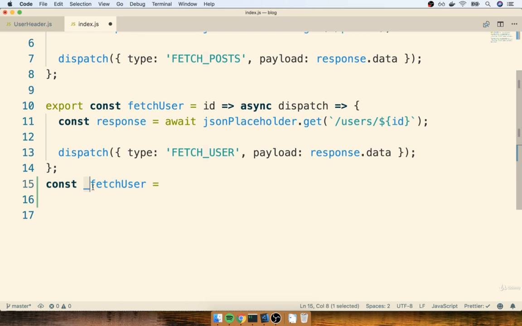I'm putting in the underscore right here to indicate that this is a private function, so to speak, and that other engineers should not attempt to call this function unless they really know what they are doing. So I'm going to say _fetchUser. And then we're going to set up an arrow function here. And this arrow function right here is going to be what actually makes our request and then dispatches an action.